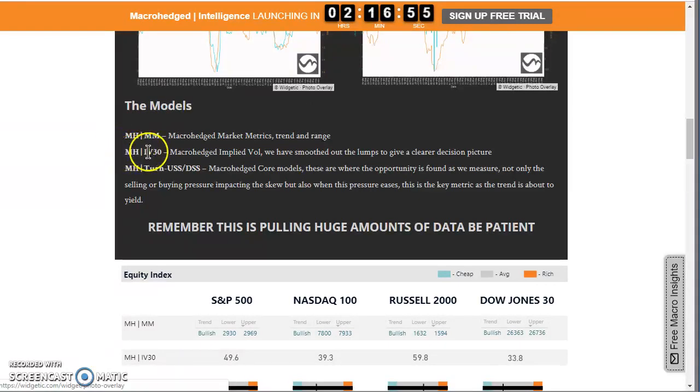Then you've got the Macrohedged IV30, which is the implied vol, and we've made that on a 30-day constant maturity basis, and it's indexed as well. And then we have our turn USS and DSS, and these are basically measures showing you how cheap or rich the out-of-the-money options are over 30 days for that asset. So let's just dive into these.